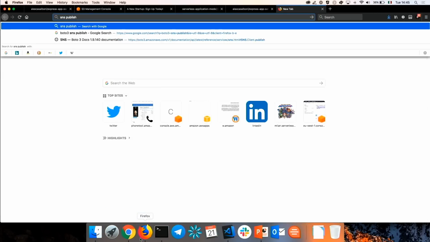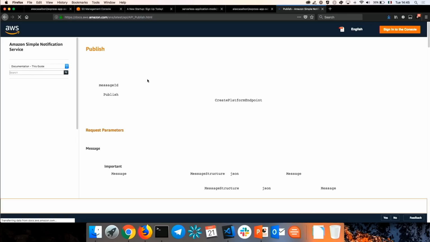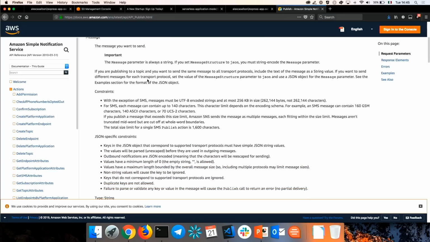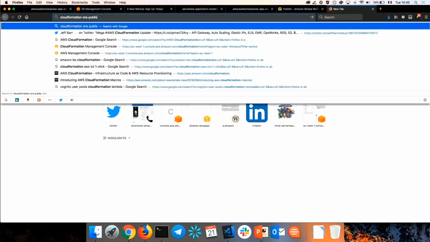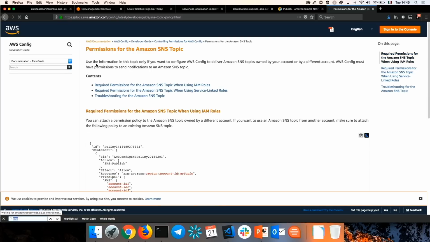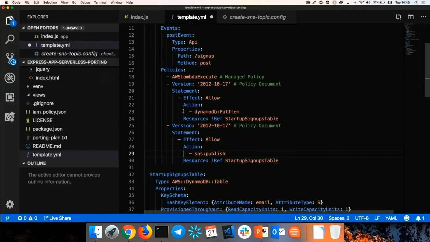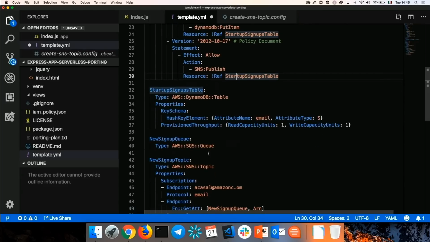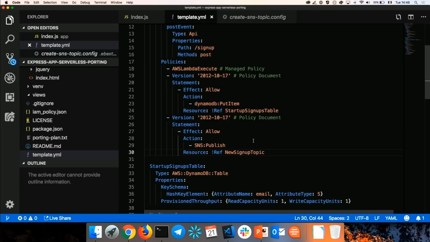SNS publish API. So whenever you are in trouble, you can just go and find out what's the name of your API resource patterns of your identifiers. So yeah, let me find that. That's right. So this is the name of the resource, and we're going to do that. Cool. And what's the resource that we want to publish to? It is this topic here. So we're just going to reference that as well, and it just kind of works.